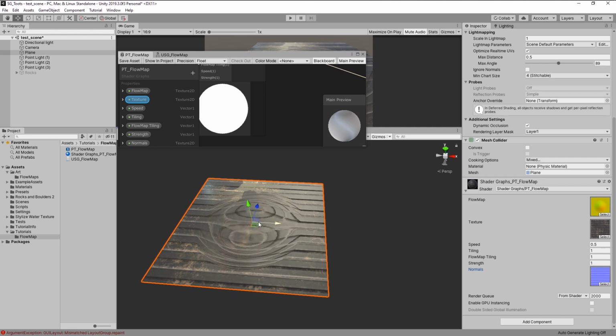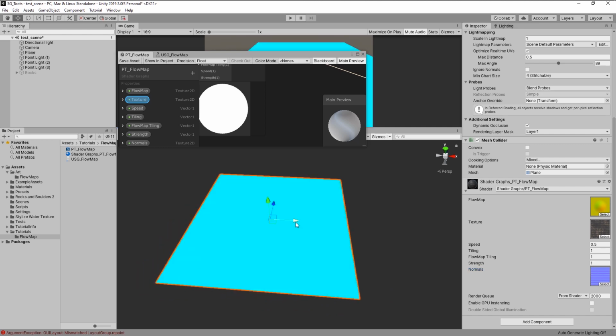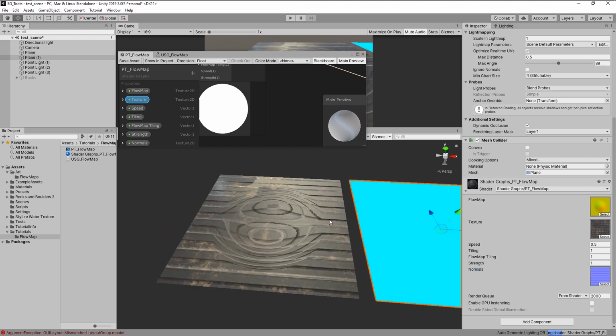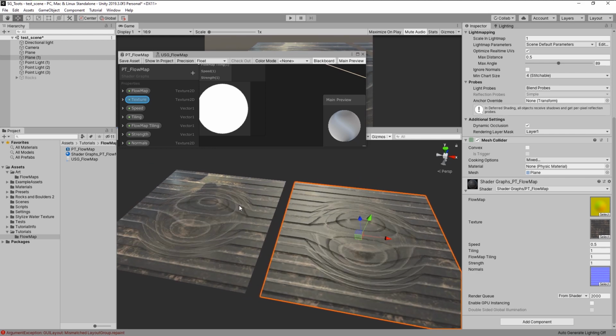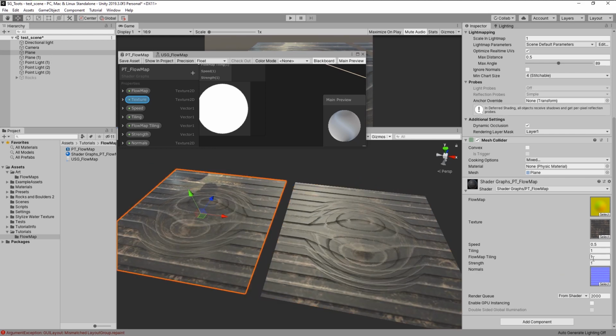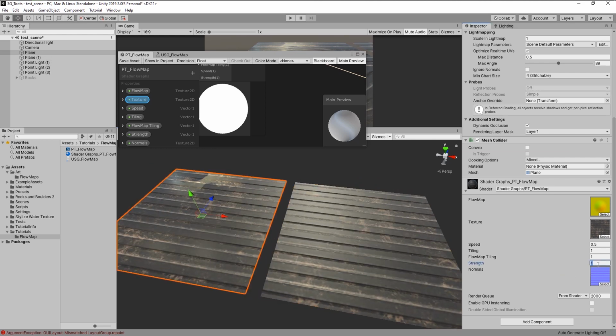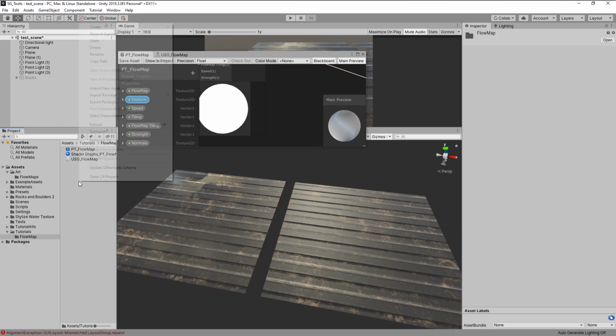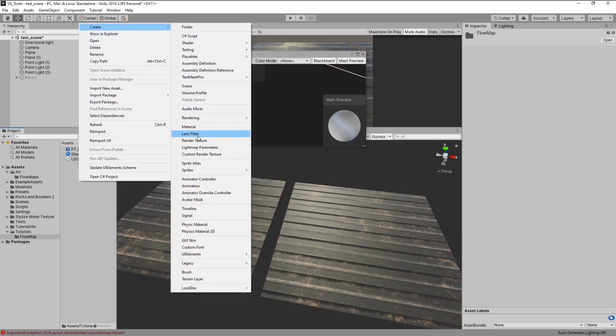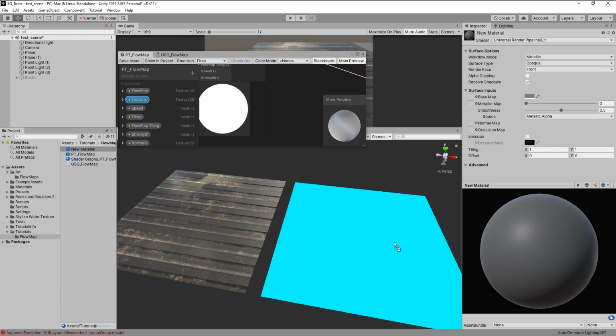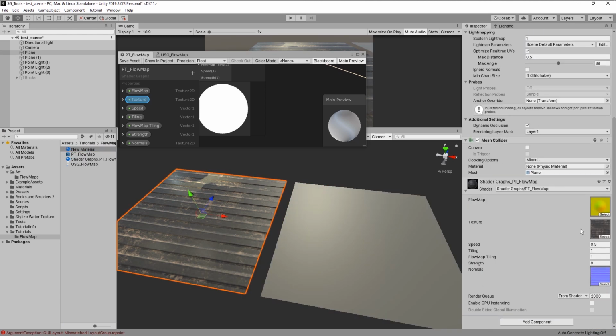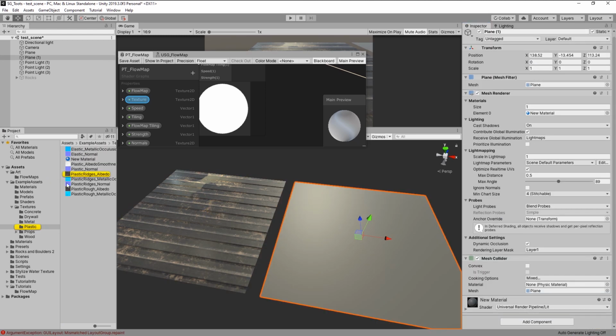And the one way to kind of test for this stuff I found is quite good. If you just duplicate the plane, and let's just give this a strength of 0 for now. And then what we'll do quickly, we'll just create a default material, and we'll put this on our new object, and then we'll just make sure it has the same textures as the one that we're using on our shader.